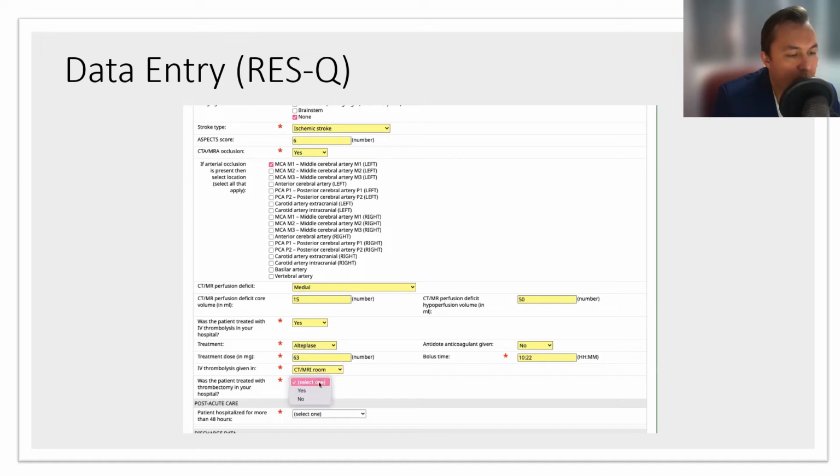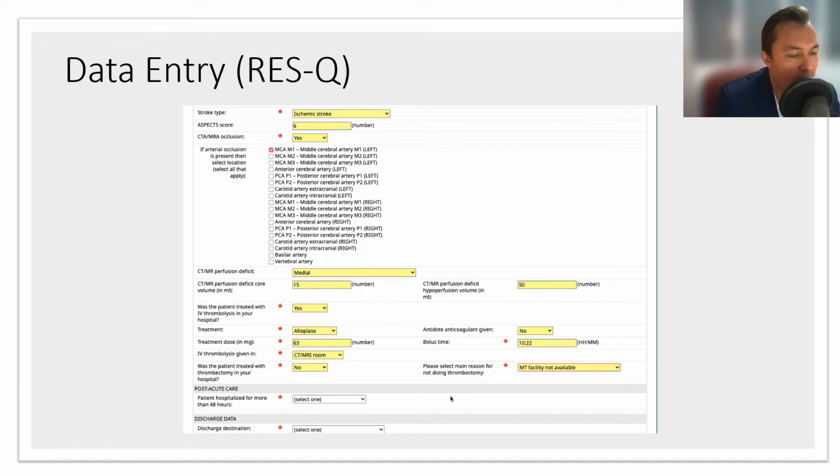The bolus was given inside the neuroimaging department. And we did not perform a thrombectomy on her because we do not have those facilities available at our institute. Great, and that will conclude this section.